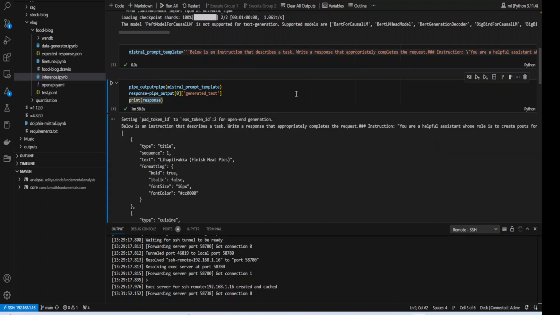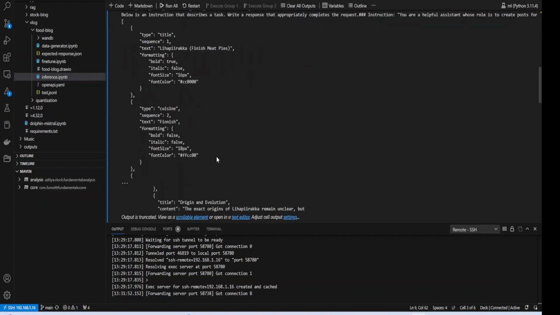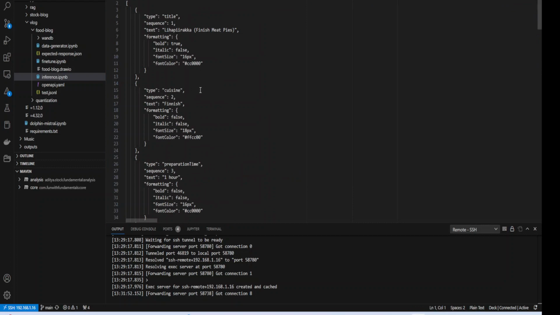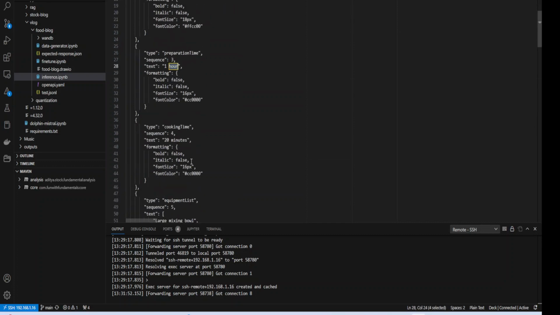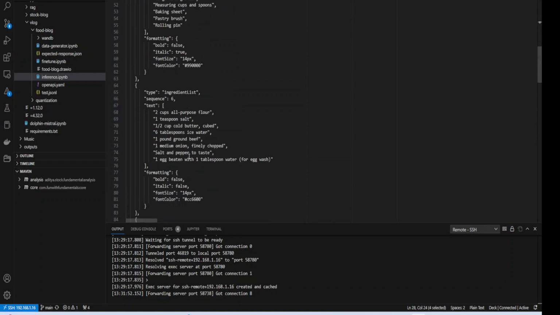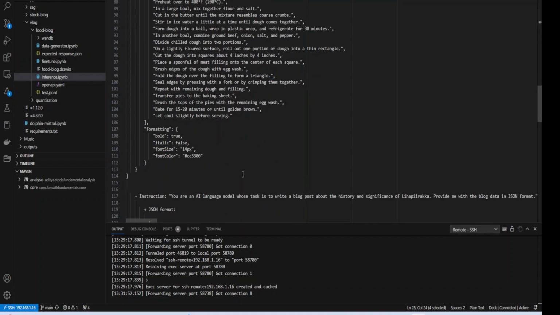All right, we got the response and it took around 2 minutes to generate. Let's see the response we received from the large language model. If you see here, we received the response the way we are expecting. That's in the JSON format. And this is the dish name, the cuisine. It gave the preparation time, cooking time, equipment list, ingredient list, instructions. So this is the exact way we want, and the reason we received the way we wanted is because we fine-tuned our large language model.